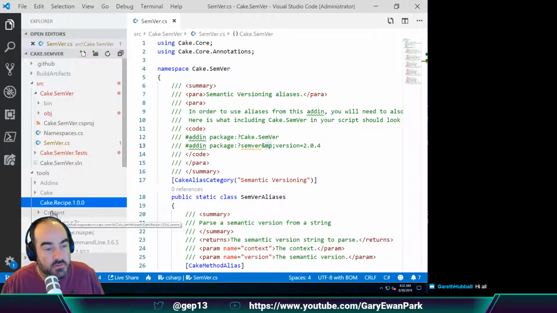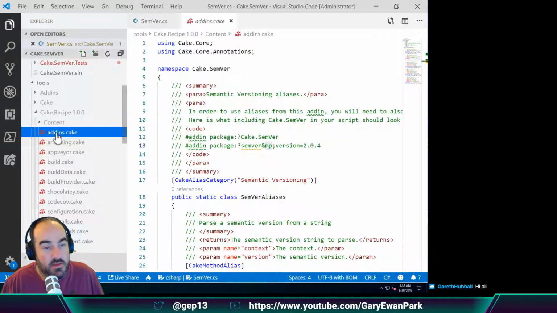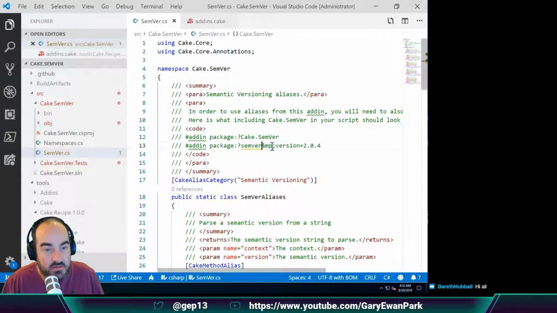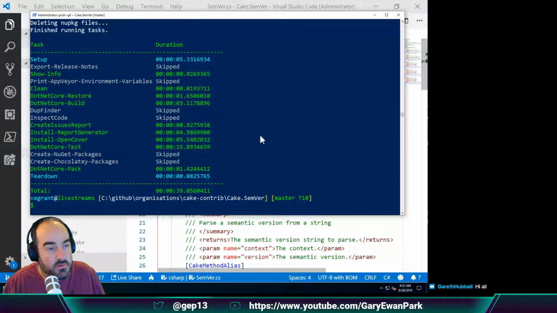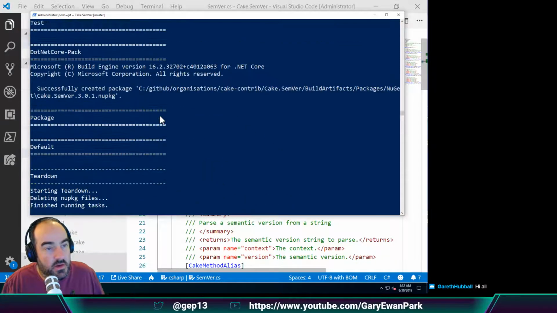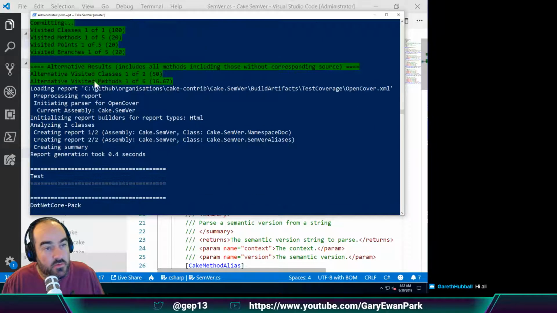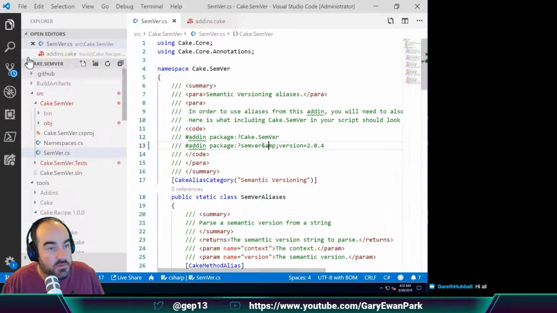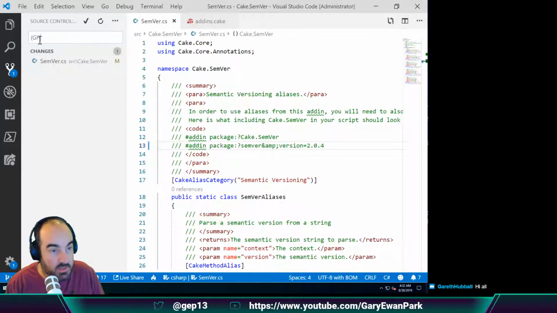So if we go to Cake.recipe and we go to content and we look at addins, then I think what he was gunning for was an ampersand. But that is missing an A, I think. So there we go. So our tests all work, they completed. Good. Okay. So I'm going to do that final change, which was really a fix documentation. We'll go ahead and save that.